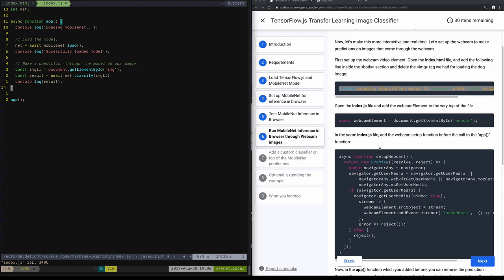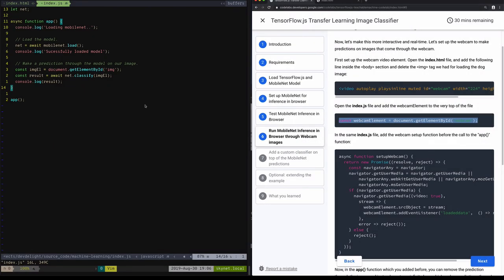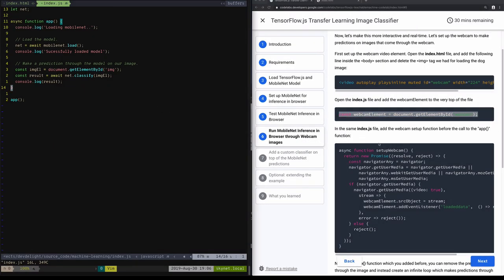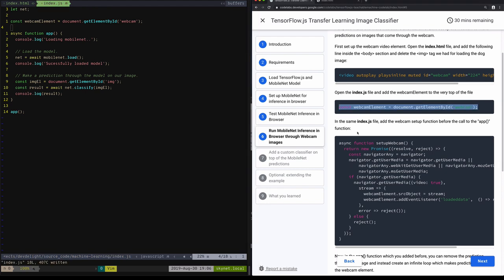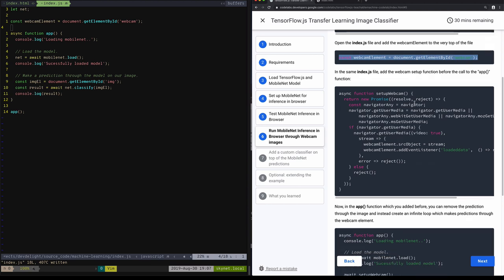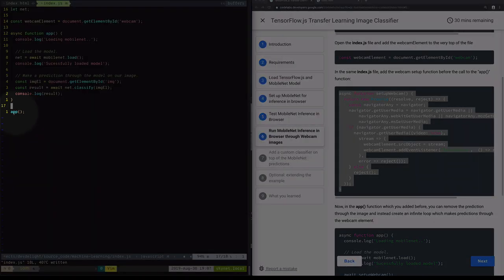Anyways, so index.js, what we're gonna do is access our webcam by element ID, because as you can see right here, our video ID is webcam. So we're accessing it by using document.getElementById webcam. I'm just gonna insert it over here. Next, in the same index.js, to set up the webcam function, we need to add this function, setup webcam. And make sure you add that before the app function call, which is over here.